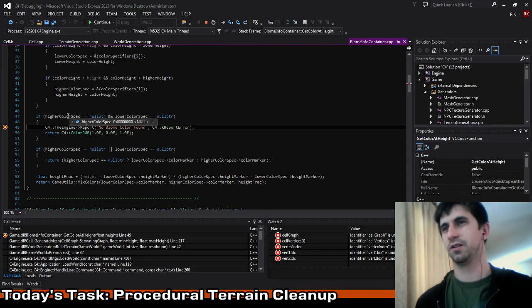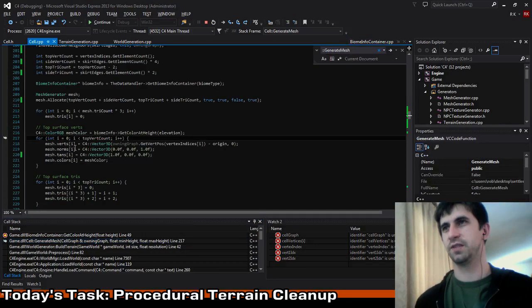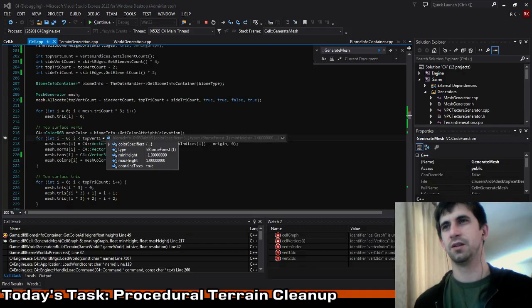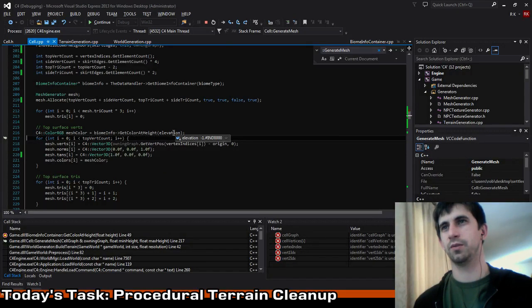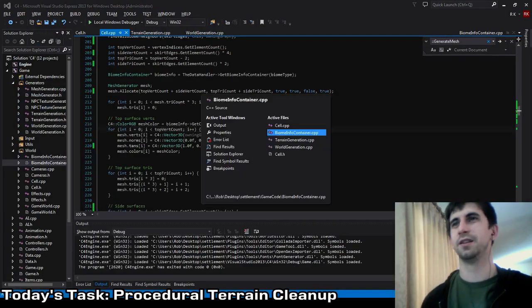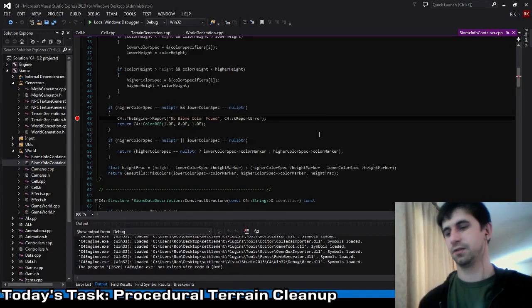This is bizarre. It's found a cell without biome information attached to it. That's really bizarre. What's its height? Oh, the height is not defined. What is happening to my height? Oh well.